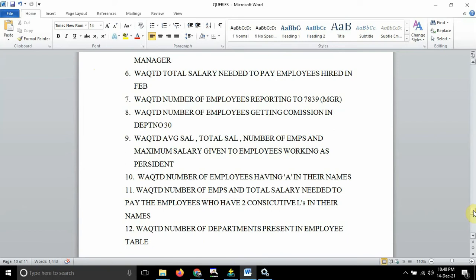Okay, so for 9th one, how I can write is basically write a query to display average salary, total salary, number of employees, and maximum salary given to employees working as president. So there are around 4 things which I need to display, guys. So if I want to display 4 things, then I have to use comma operator in select clause. But we know that multi-row functions won't allow the multiple conditions in the select clause. So how I will be writing, just see.